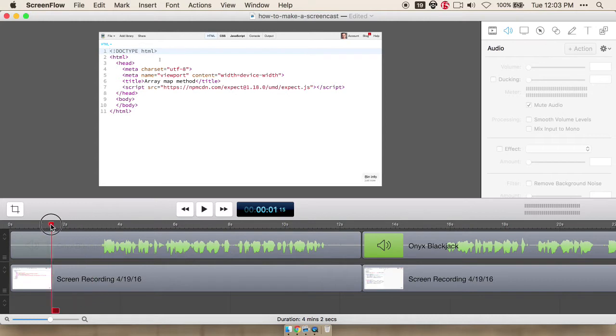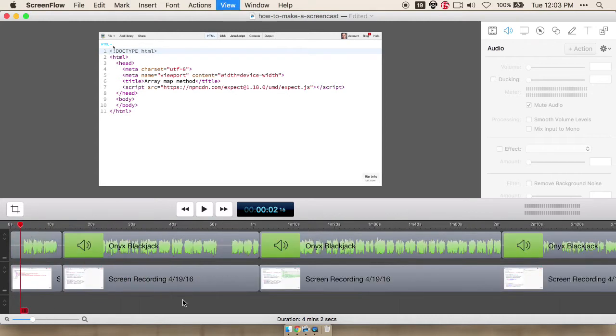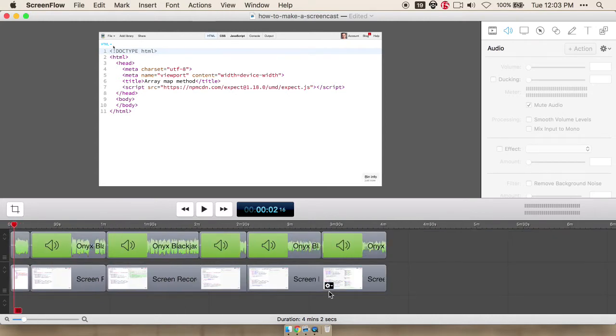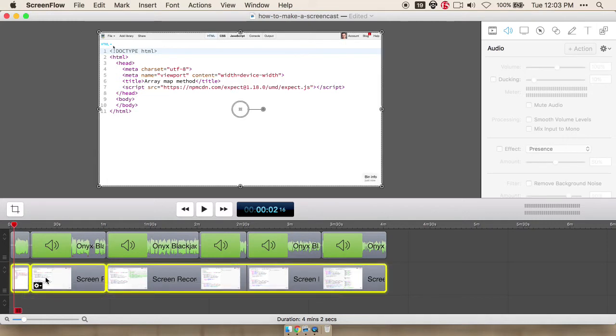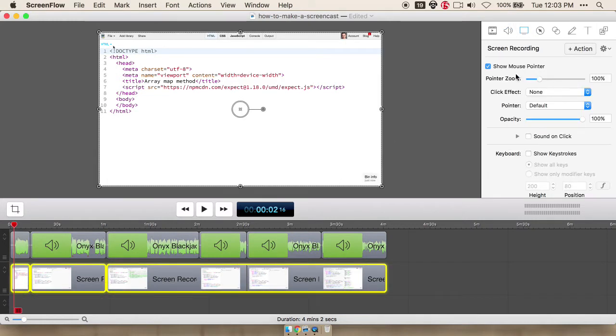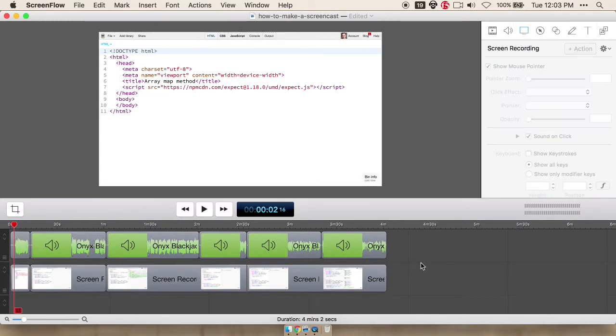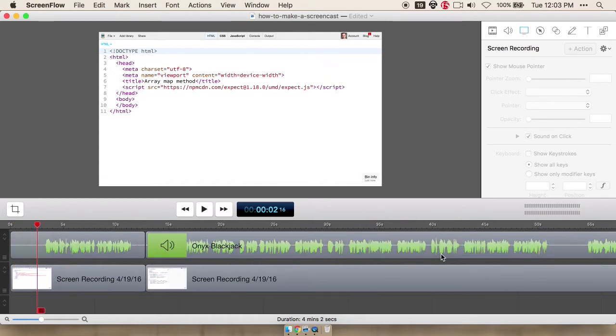Before you start making cuts, it's also good generally to hide the mouse pointer and then only show it in times where the mouse pointer is actually doing something that might be confusing to the user if they don't see it. So let's go ahead and give this a shot. We'll go ahead and save what we have now.